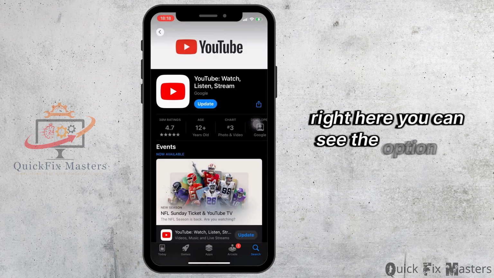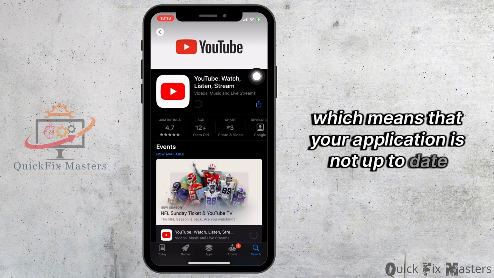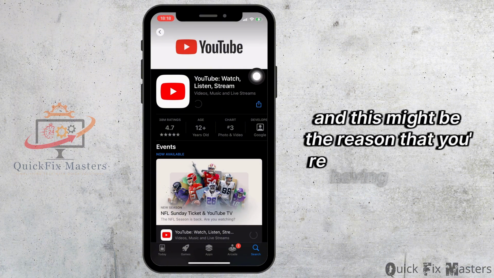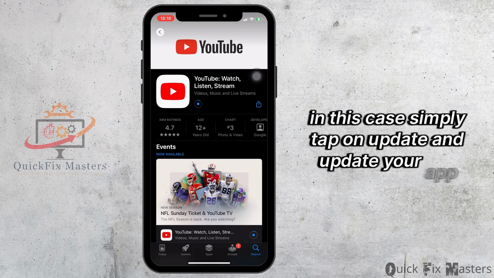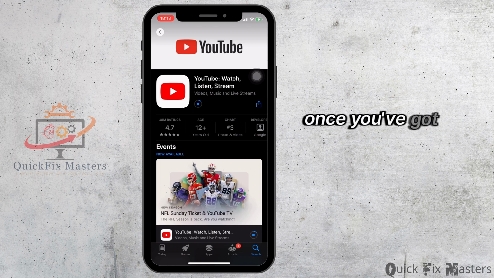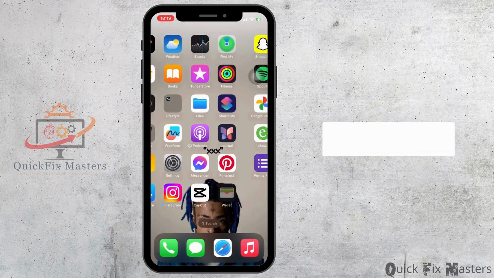Right here you can see the option of update, which means that your application is not up to date, and this might be the reason that you're having the issue. In this case, simply tap on update and update your app. Once you've got the latest version of the app, now the next thing you want to do is simply open the application YouTube.